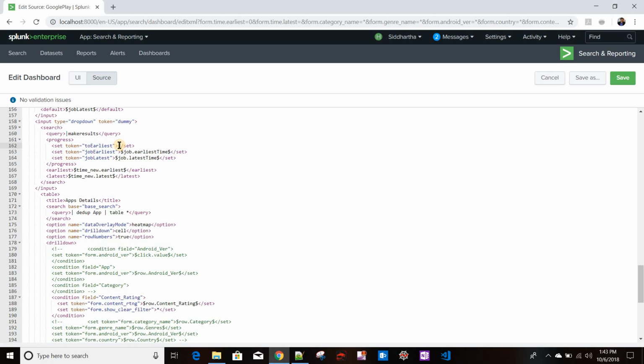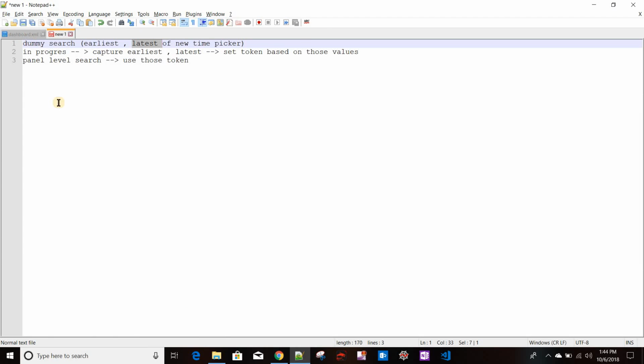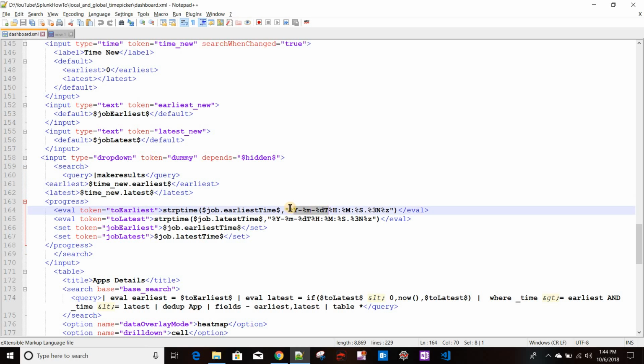to_earliest. Okay, now it will be like strptime. My job.earliestTime token, and then the date format, right? Now, as you see, I am using strptime here, so I cannot use set token. I have to use eval token here. Set is a very low level token setup, but when you do eval token, you can do a lot of complex kinds of calculation as well. Now the time format, I'll just copy from here. I already created that.